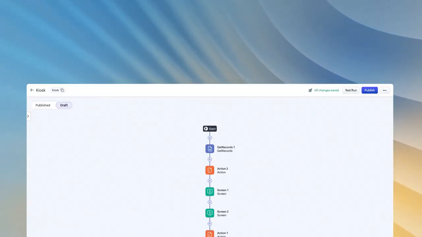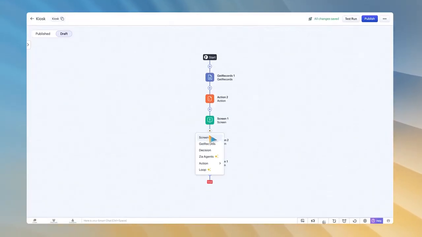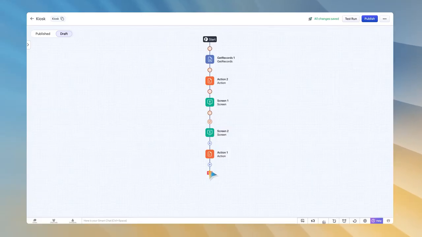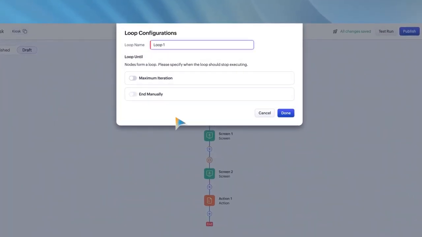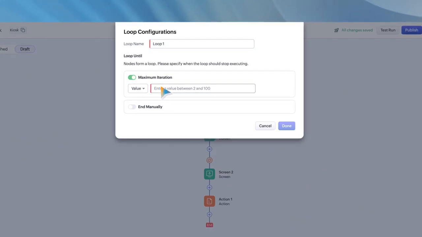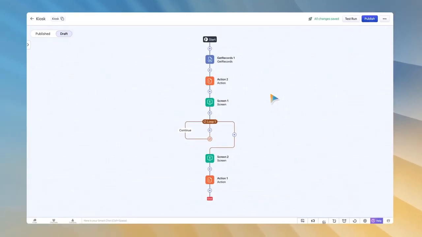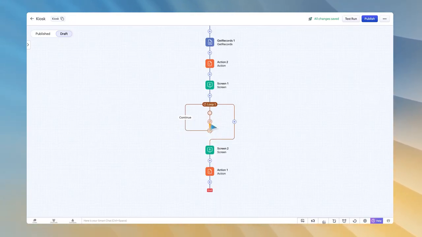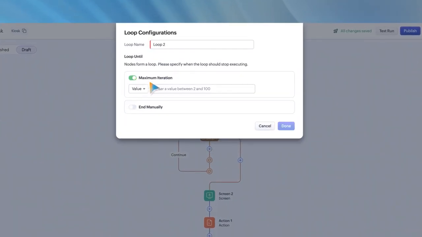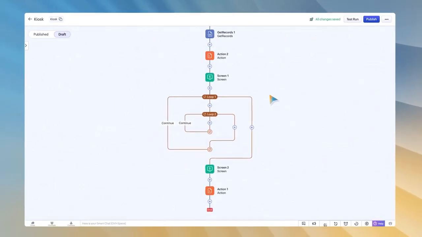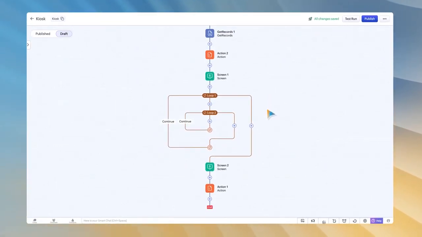On to Kiosk Studio, where the newly introduced loop functionality gives you more control over repeating screens, actions, and workflows. You can configure loops based on get records, a maximum iteration with iteration count determined using either static value or field values, or ending a loop manually by adding a button to the screen. Kiosk Studio supports loops within loops with up to 2 levels of nesting. This is useful when each record in your outer loop contains its own set of records to process.